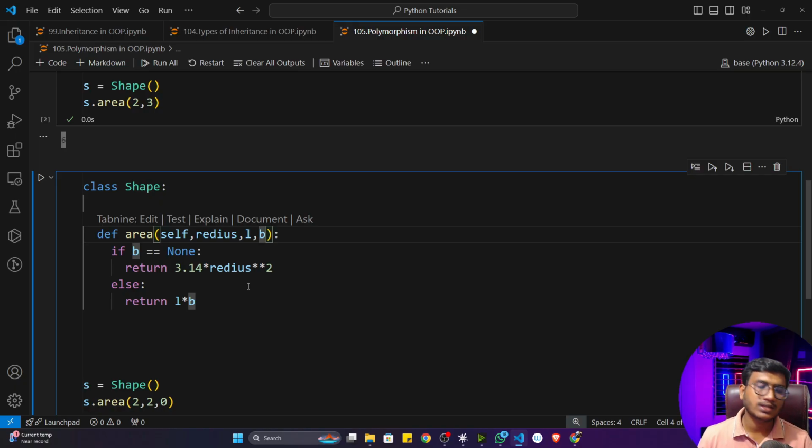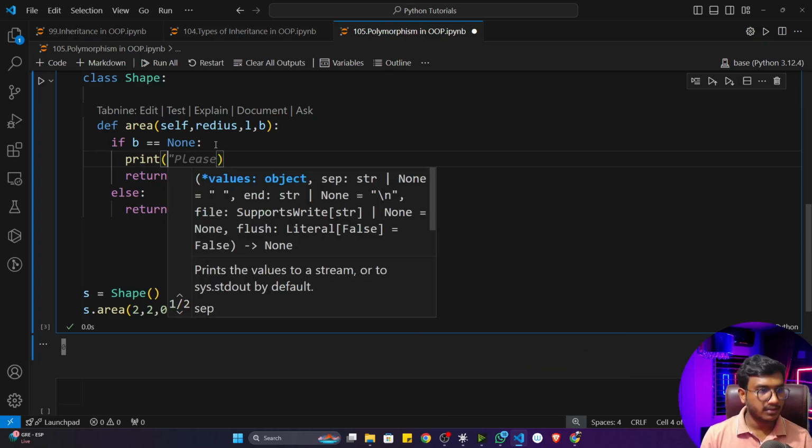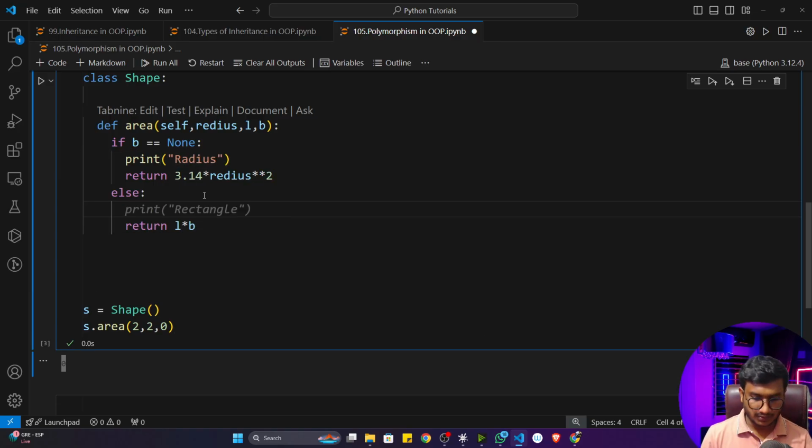Okay, now here I'll just write one condition. If my B is equal to None, that means if you're not giving any B value, that means you want to calculate the radius. So here I'm returning the radius calculation. Otherwise I want to perform L multiplied by B. Okay, now here I've defined the function. To understand it, I can just write a print function here. So it is for radius and it is for multiply.